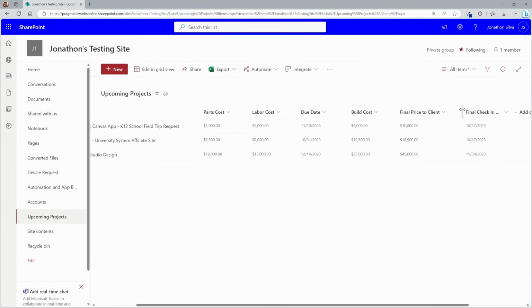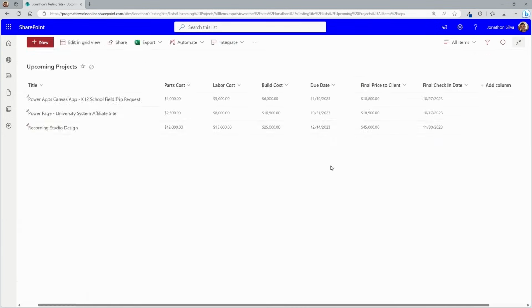But here we go. We now have our new columns created. So if I take build cost, let me just move it over here. There we go. All right, so we have our build cost right here. And the way we did this, if you remember, is we added together our parts and our labor to equal the build. So 1 plus 5 is 6, 2.5 and 8 is 10.5, 12 and 13 is 25. So we're able to get that build cost, that calculated column.